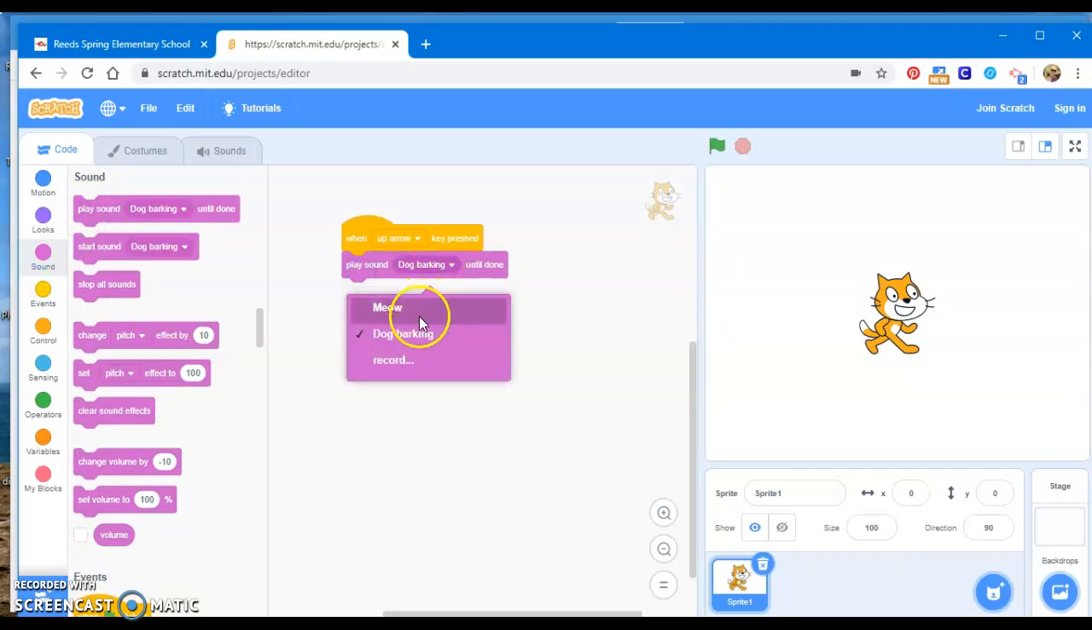And so I can choose the ones that I've created. So I said dog barking. So now if I press the up arrow on my keyboard, you can hear that it played my dog sound. Of course, once I hook up my Makey Makey, I can create all different sounds with the different arrows on the Makey Makey.